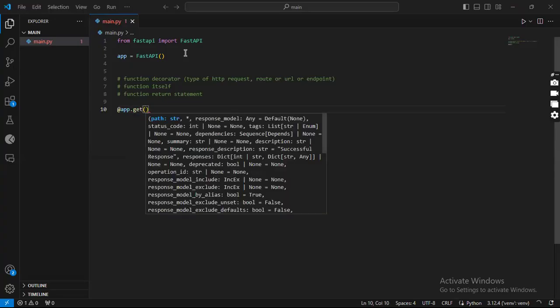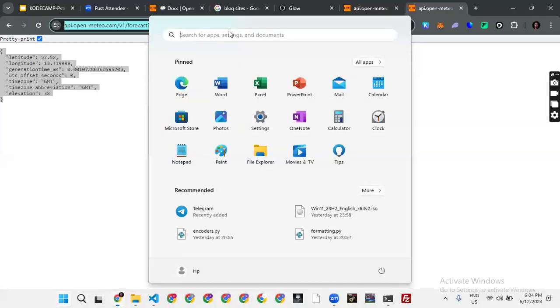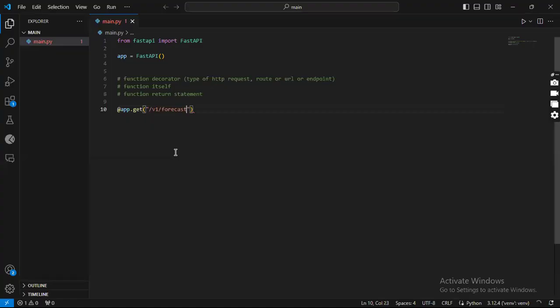We want the GET request, and then within it you want the route. The route will be a string. If you wanted to follow the documentation we just used, it says the API lives in this route, v1 forecast. Okay, we're going to change that, so I'm not going to use that for illustration's sake.